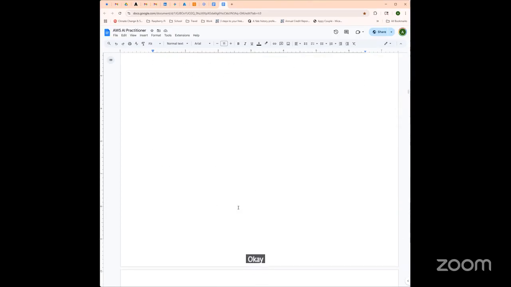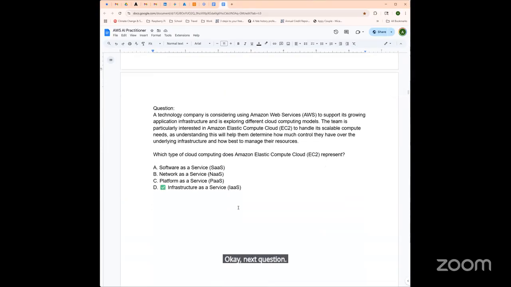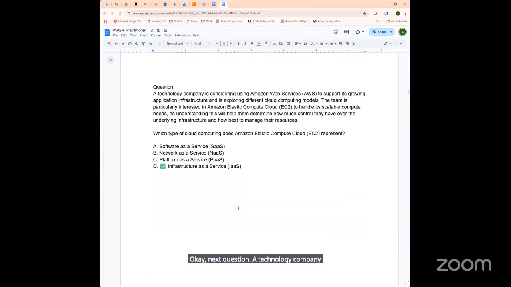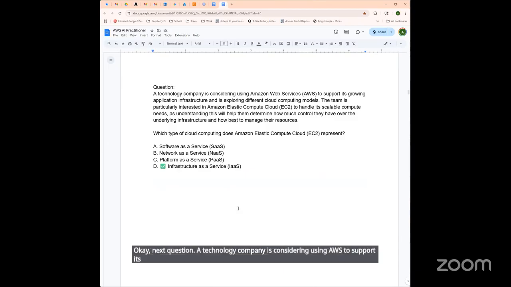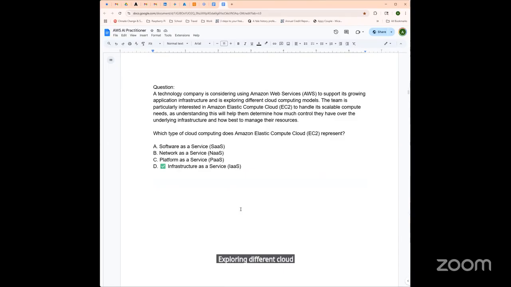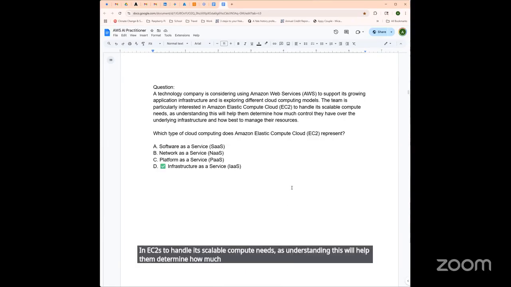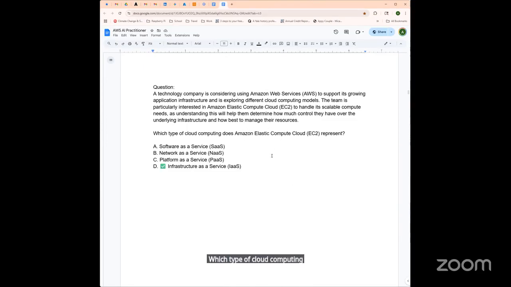Okay, next question. A technology company is considering using AWS to support its growing application infrastructure and is exploring different cloud computing models. The team is particularly interested in EC2s to handle its scalable compute needs, as understanding this will help them determine how much control they have over the underlying infrastructure and how best to manage their resources. Which type of cloud computing does EC2 represent?